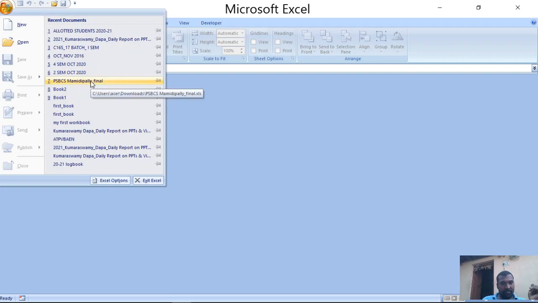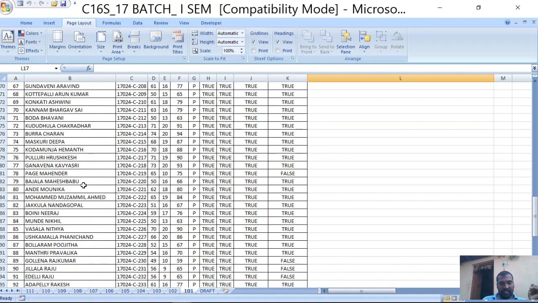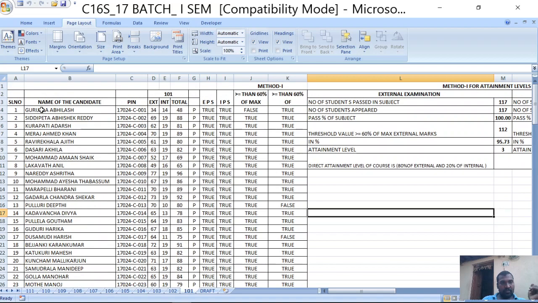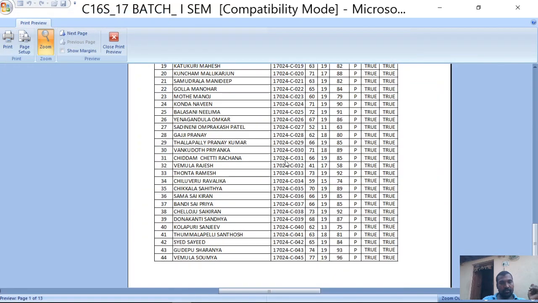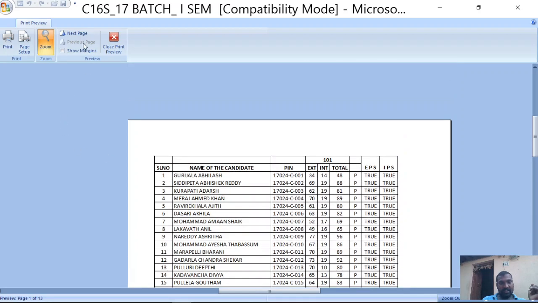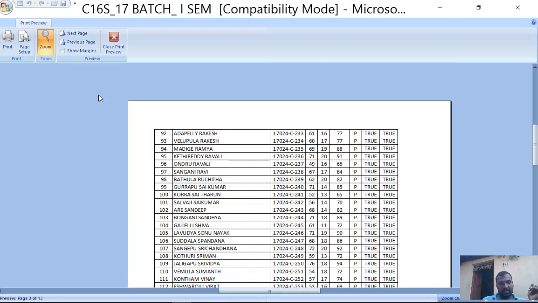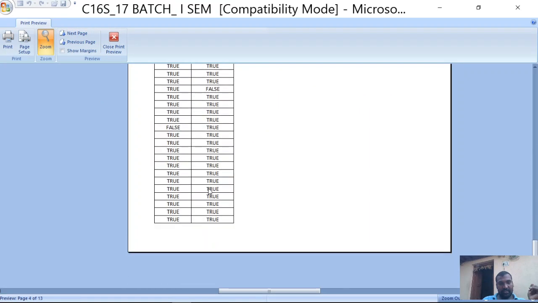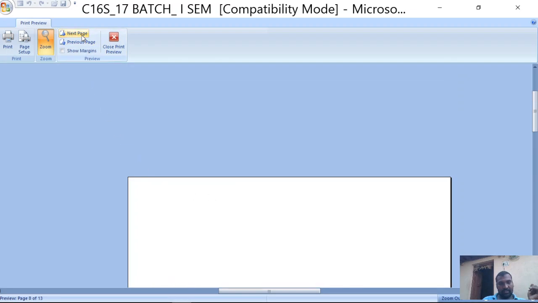For example, here I am opening another file. It contains several data. Now I want to view the print preview. So what I need to do is go to the office button, print preview. Then it looks like this. In the first page it is going to print this information, in the next page this, in the third page this, and in the fourth page it is going to print method 1, method 2, like that.